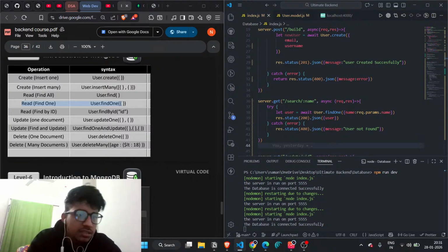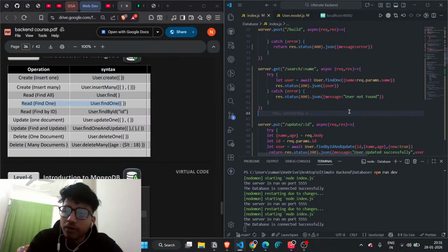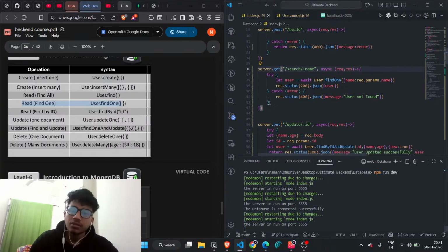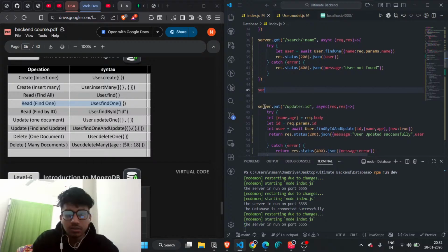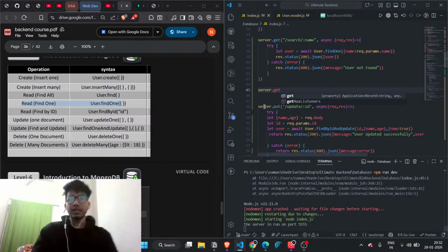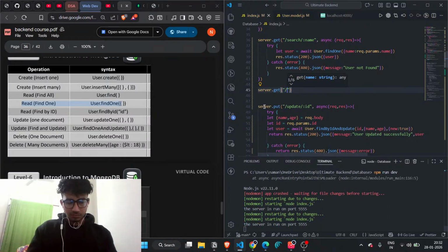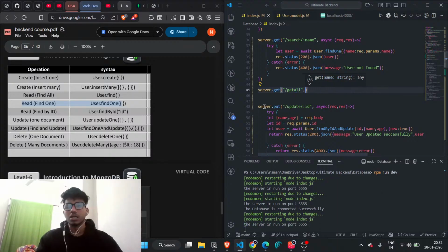Okay, let's find all. How can we access all the database values with one piece of code? Let's write this code. We don't need to break this code, we just create another one. Just write server.get and all, a get all route. This is a basic get all.